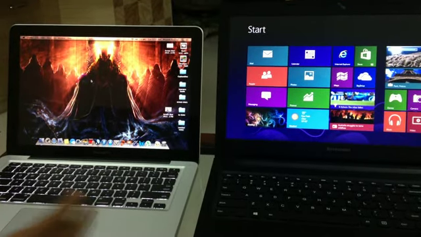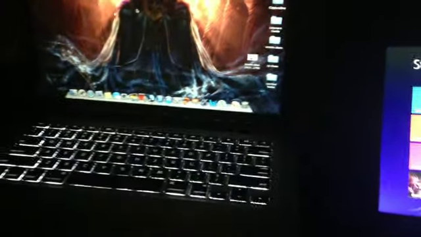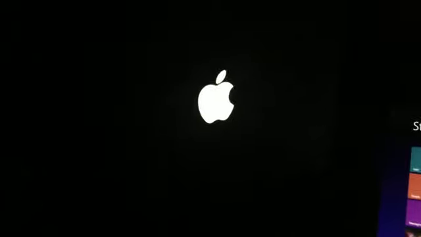Now I'd like to show you the difference when the lights are off. Lights off. First, the MacBook Pro. As I said, the backlights are beautiful when the laptop is on. No need to turn any lights on when you're working on it. And the symbol over there looks just awesome, man.